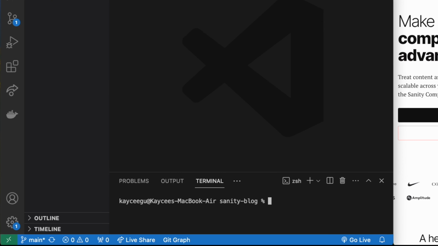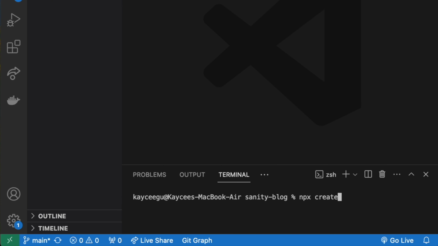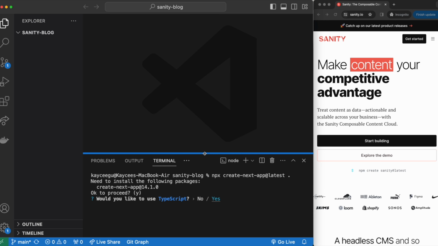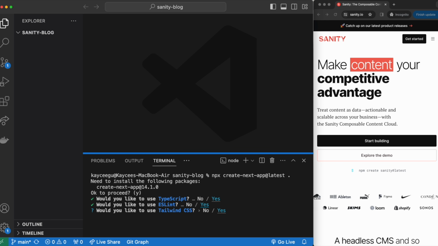Let's install the latest version of Next.js first, and whilst that's installing, I'll talk a little bit more about headless CMS, which is what Sanity is. CMS is the acronym for Content Management System, but why is it headless? Well, it wasn't always headless.